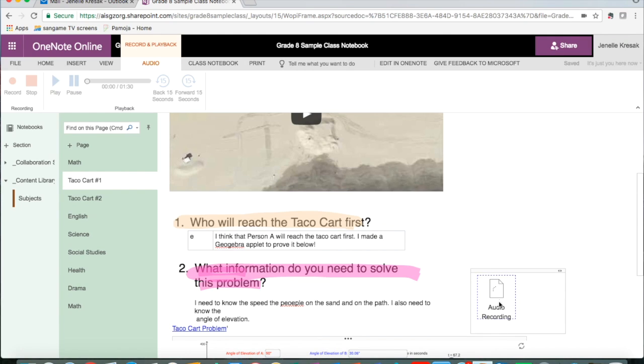Now you can see down here, it's working to insert that audio that you just recorded. So let's give it a minute. Now it's here. If you want to test and hear what you just said, you can press the play button.